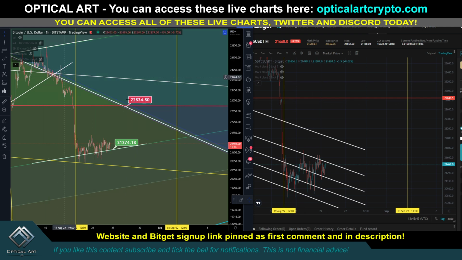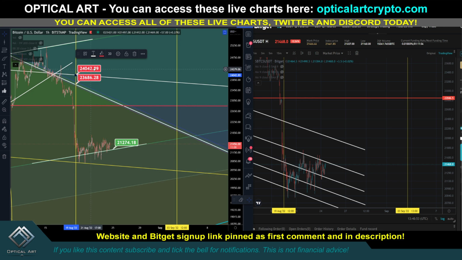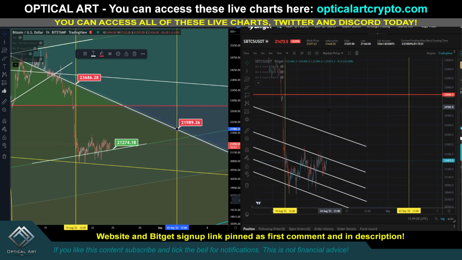So now what we do is we put a price label right at this point, right? 23,686, and copy it, paste it. Now we put another one here. So now we have points to match. We have matching vertical lines that match this chart, and now we have price labels where these lines intersect. This is the method to get these elements into the BitGet platform.